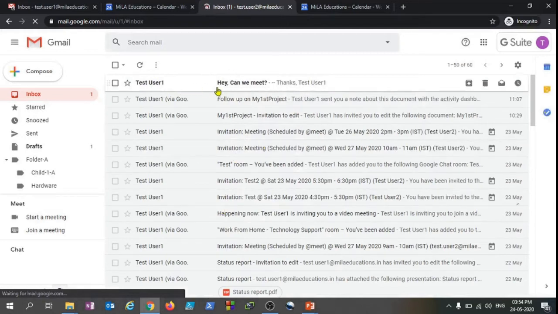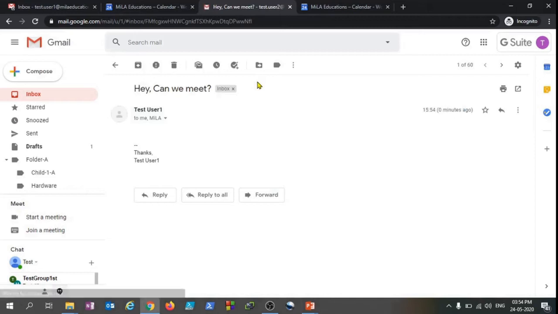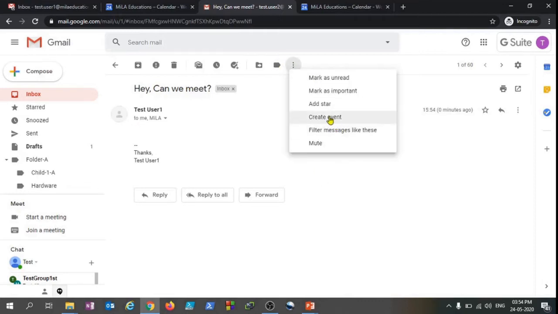Alright, so here we have the email from test user 1, and he is asking, hey, can we meet? But there is nothing, no meeting, nothing inside this. So let's say test user 2 realizes that, okay, this guy wants to meet, but now what to do? You can just straight away go ahead and click on this three dot, and from here you can create event.